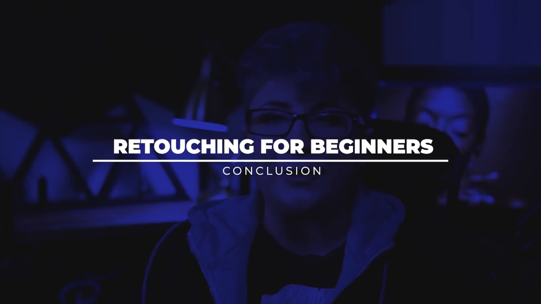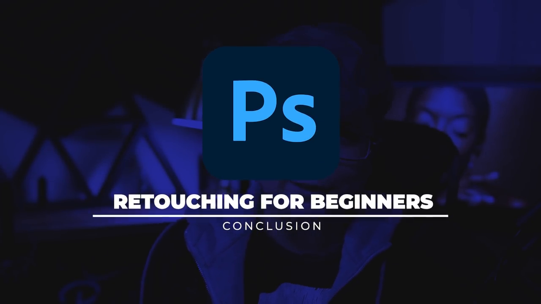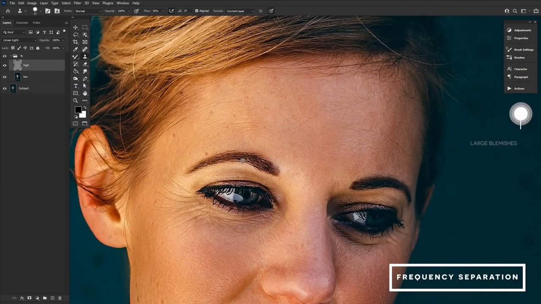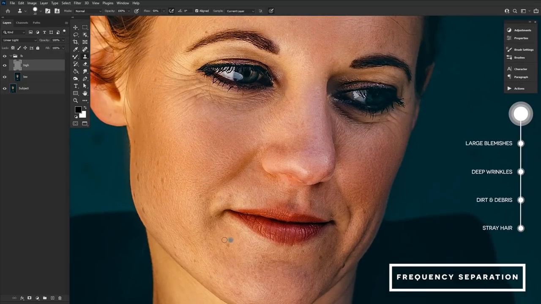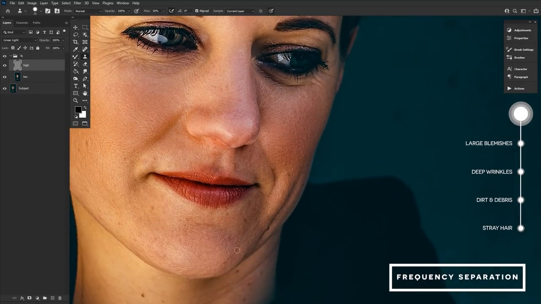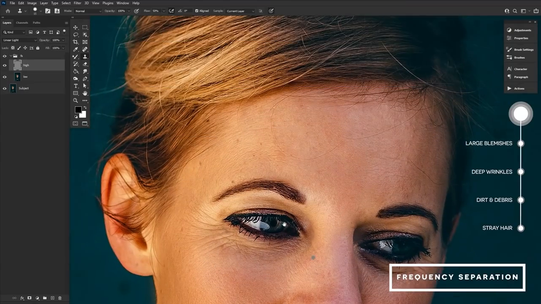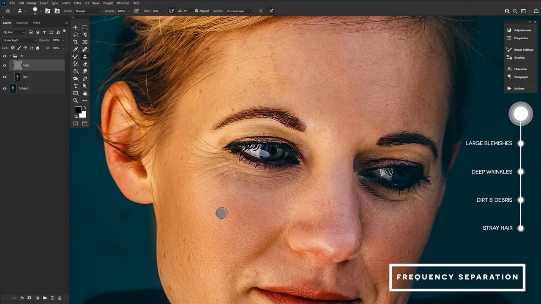And we're at the final stop in Photoshop Retouching for Beginners. So let's do a quick recap. Frequency separation separates an image into a high frequency layer containing detail and a low frequency layer containing values and color. It's ideal for larger blemishes, wrinkles, imperfections, as well as for cleaning up dirt or debris. It's also perfect for evening out skin tone and removing redness.